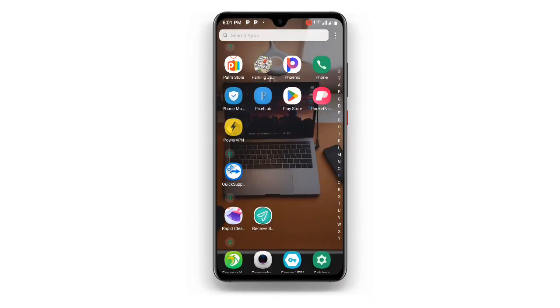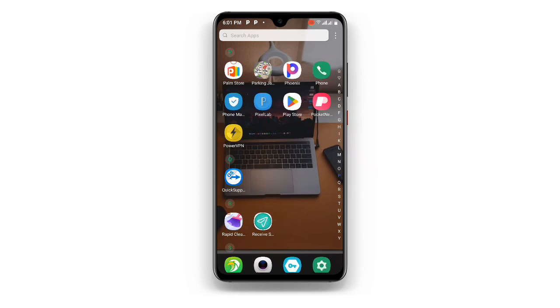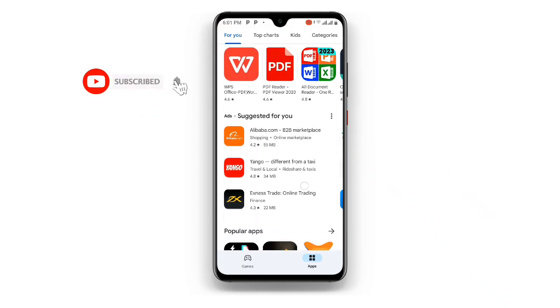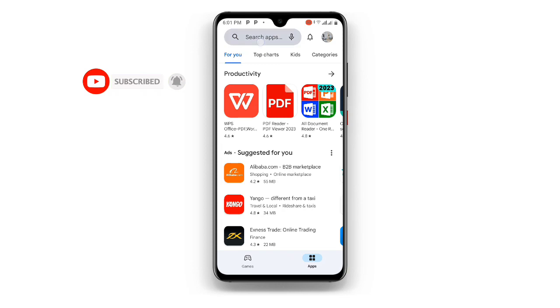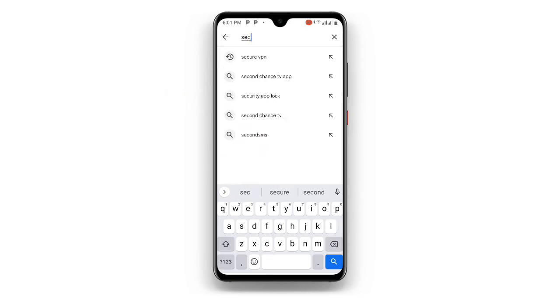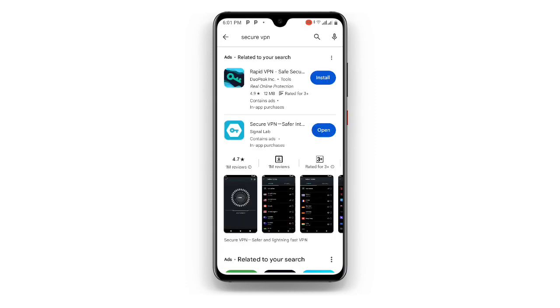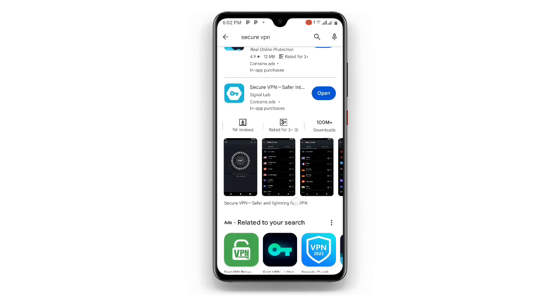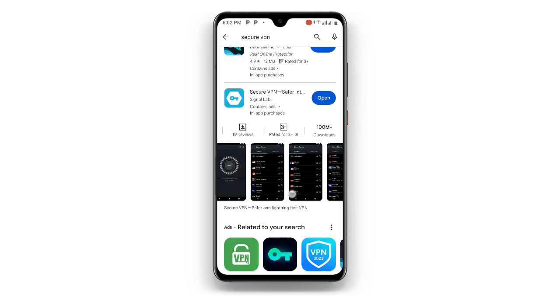Now in the first place, all you need to do is to open your Play Store. Once you open your Play Store, search for Secure VPN. Now you can see this VPN over here. You have to download this VPN, Secure VPN. It has more than 100 million plus downloads, so you have to make sure you download this VPN. Once you have downloaded it, you have to open it.